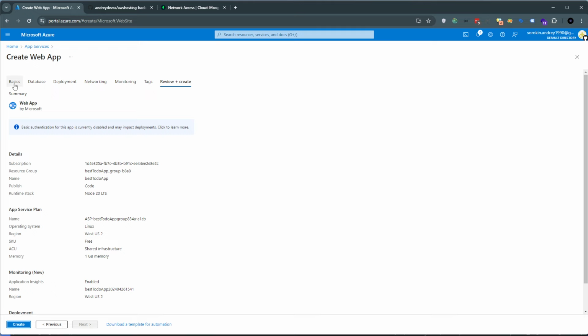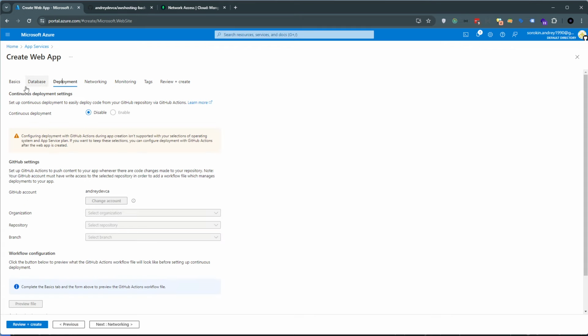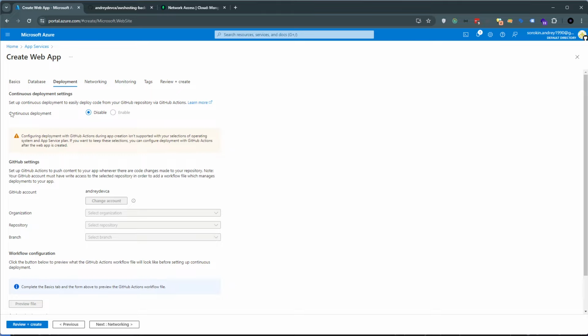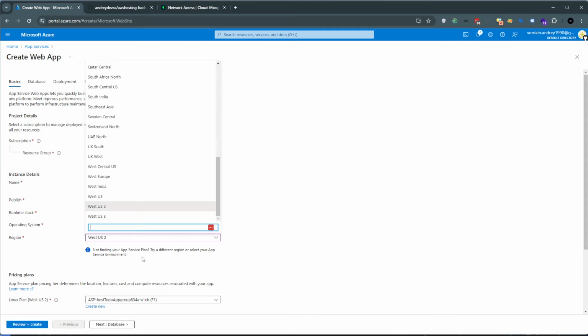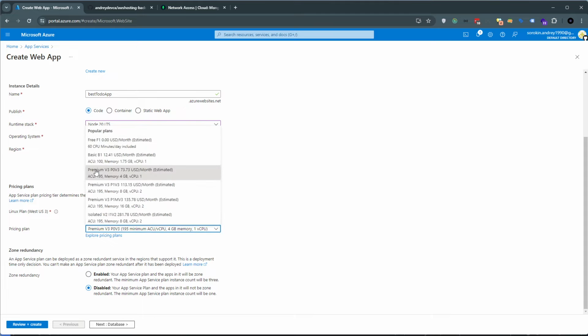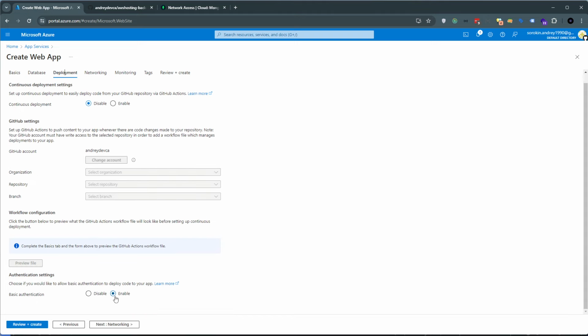But I want to show you one more thing before we do that. If you go to deployment and pick anything but the free tier plan, right now if I hit this basic authentication enable, this should be available for us. We should be able to enable it. But since we have this message saying that in the free tier you cannot do this, if we switch to West US 3 and pick anything but the free tier, let's pick premium, and we go back to deployment, we hit this enable, and now this is available to us as well.